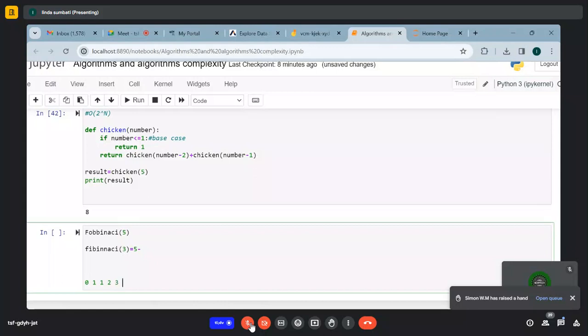So when you say Fibonacci of 5, we are simply trying to say the fifth element in that particular series. So our Fibonacci of 5 is 3. And if it is 3, then our algorithm could have given 3 here. It could not have given 8.